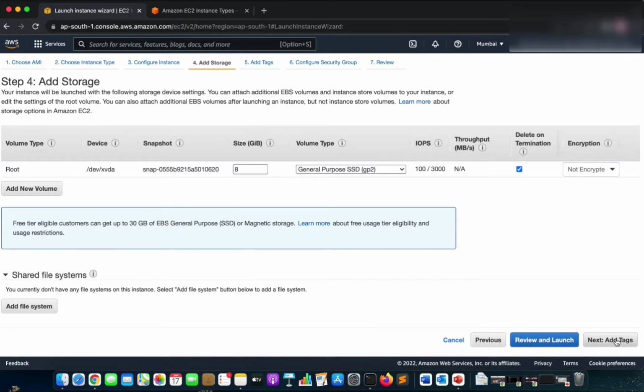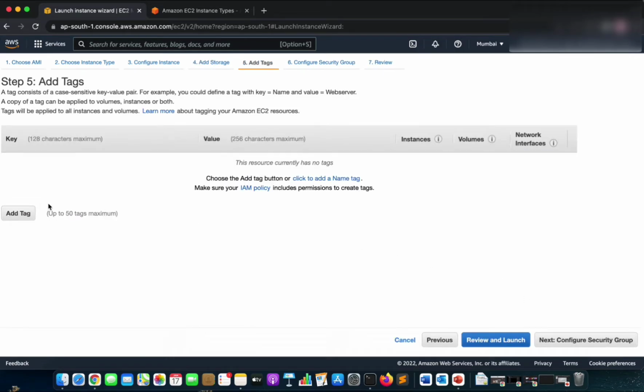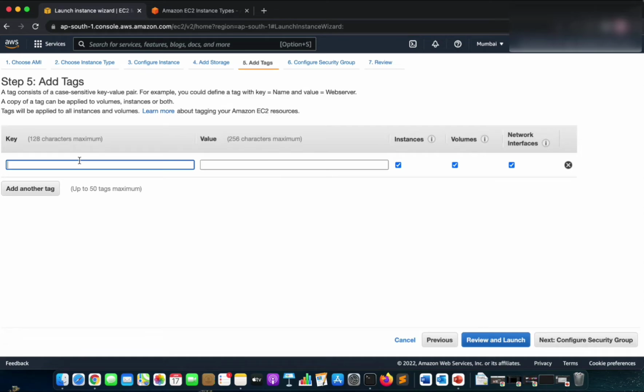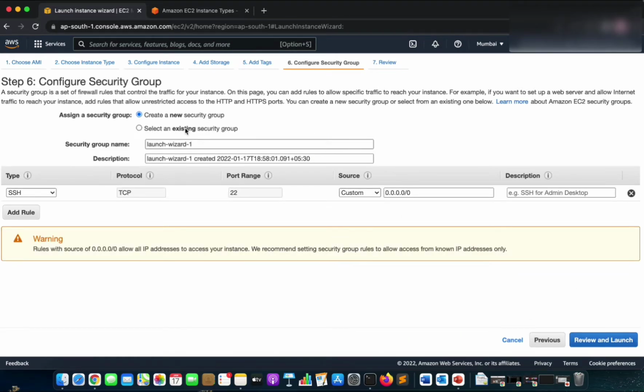So we will click on the next button to add tags. If you want to add tags, you can write something like Cloud Techie. These three options are selected so that the same tags are applied to all the resources attached to this particular instance. Next we will have to configure the security group.